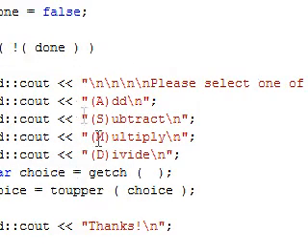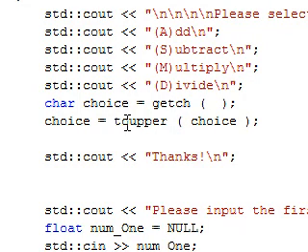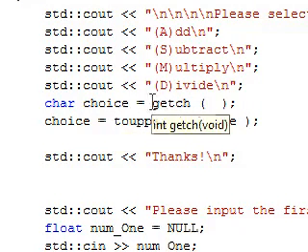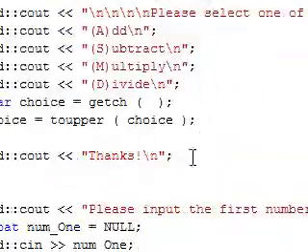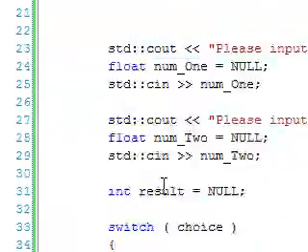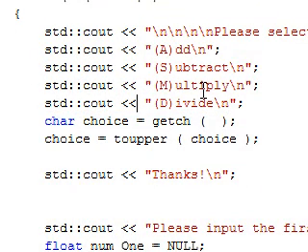You don't have to use the get and toupper function. When you're typing it out yourself, you can use cin if you want. This is just a way of making it easier to write out this switch statement here. That's all it is, really. It just eliminates me having to whine about stuff and being lazy in general.